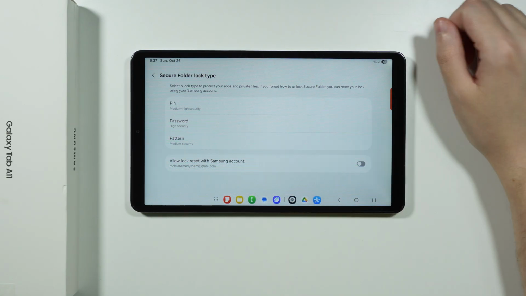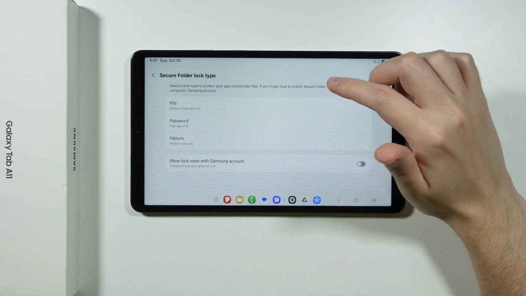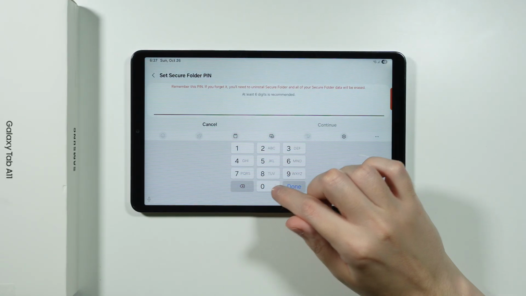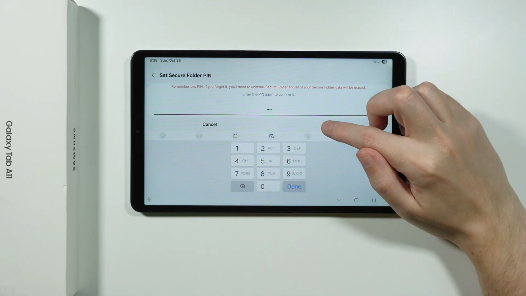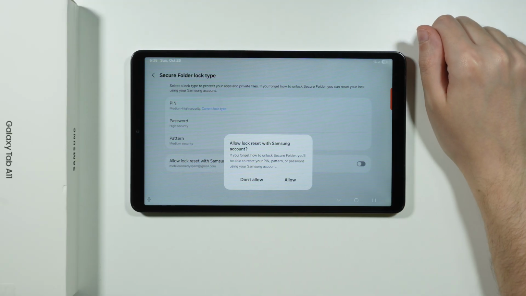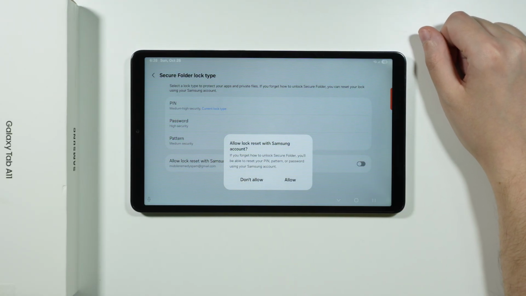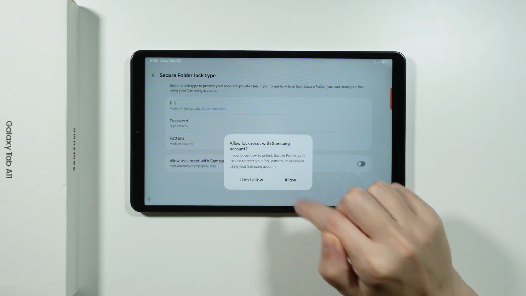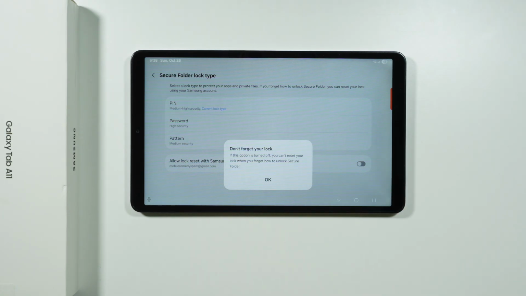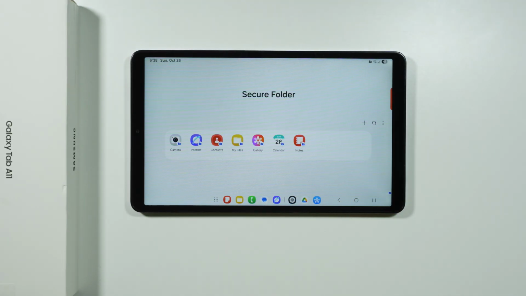After that, you will have to set up the password that you wish to use for the secure folder. In my case, I'm gonna choose a simple PIN code. There we go, press continue. And of course, we need to enter our password again. We can also use our Samsung account to be able to recover the password in case you forget it. So if you want to be able to do that, you can press allow. On the other hand, you can choose don't allow. And after that, we can go ahead and press next.